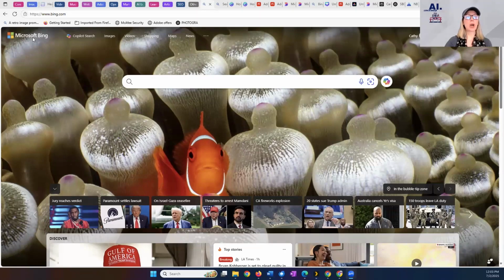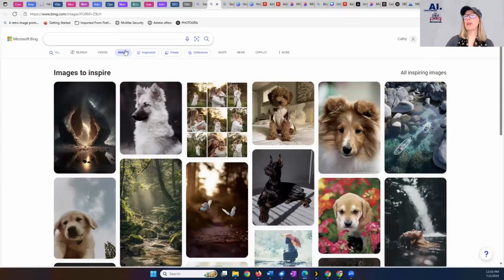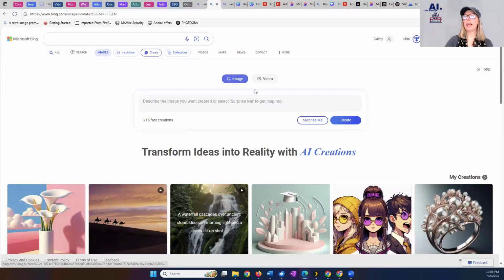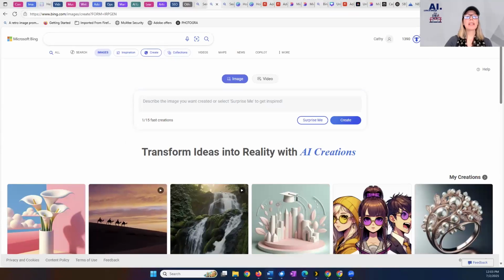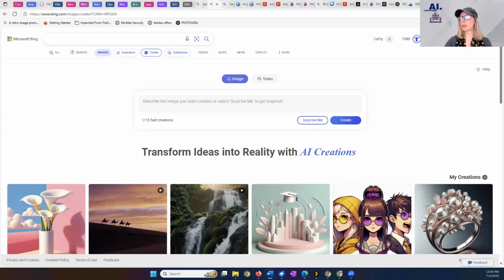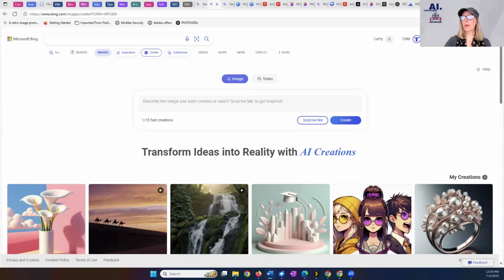I've got Microsoft Bing open, and I'm going to use Bing Image Creator. To get there, I'm just going to click on Images, and then I'm going to hit Create. And here we are in the AI generator for Bing. And Bing is pretty much mostly free too, so you can do a lot with the free version.